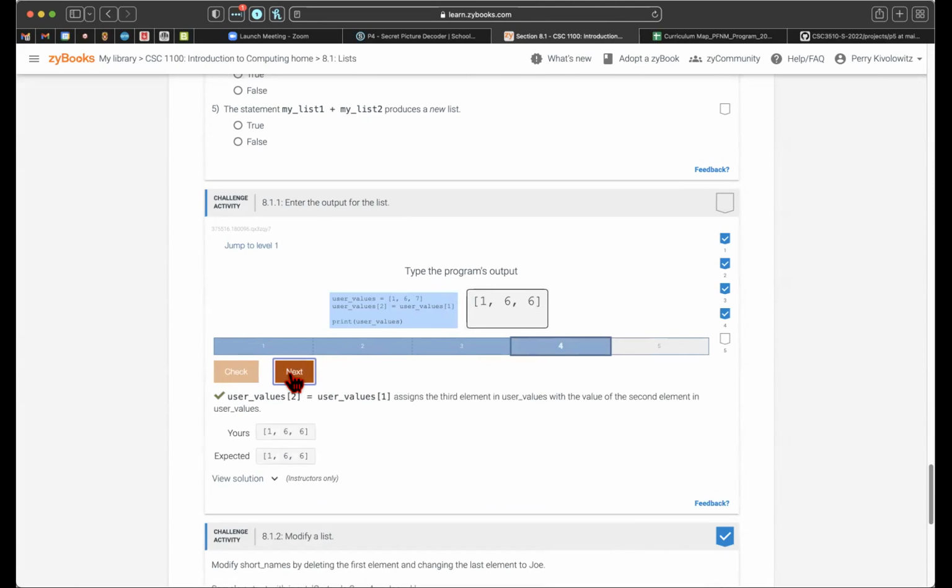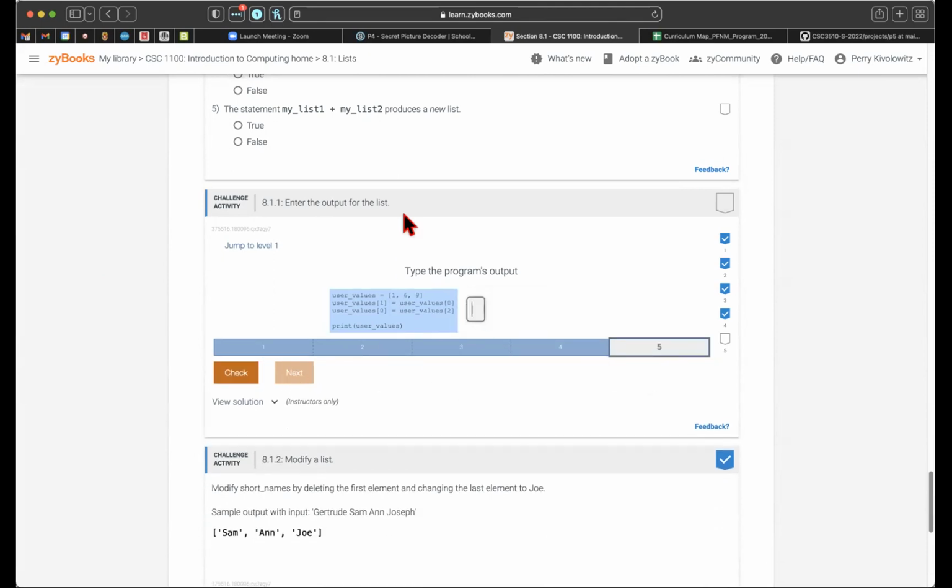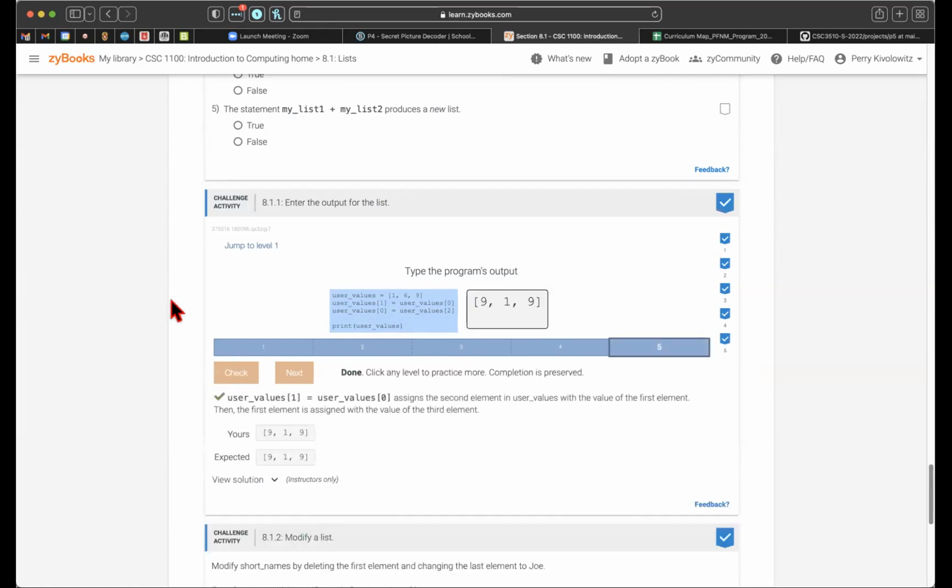And finally, the last one. User values 1 gets the value of 0, and 0 gets the value of 2. It's sort of like the shell game here. Okay, so user values 0 is getting the 9. User values 1 is getting the previous value of 0. And it should be 9, 1, 9. Okay.